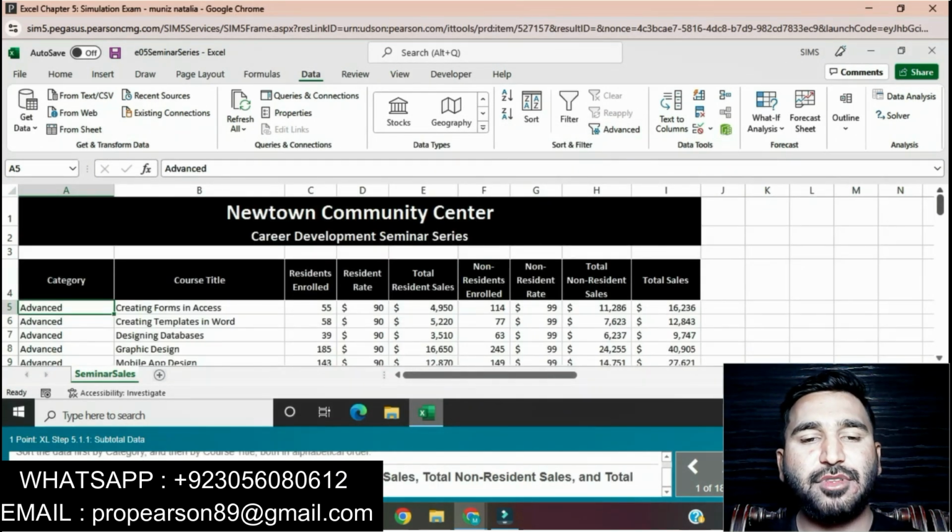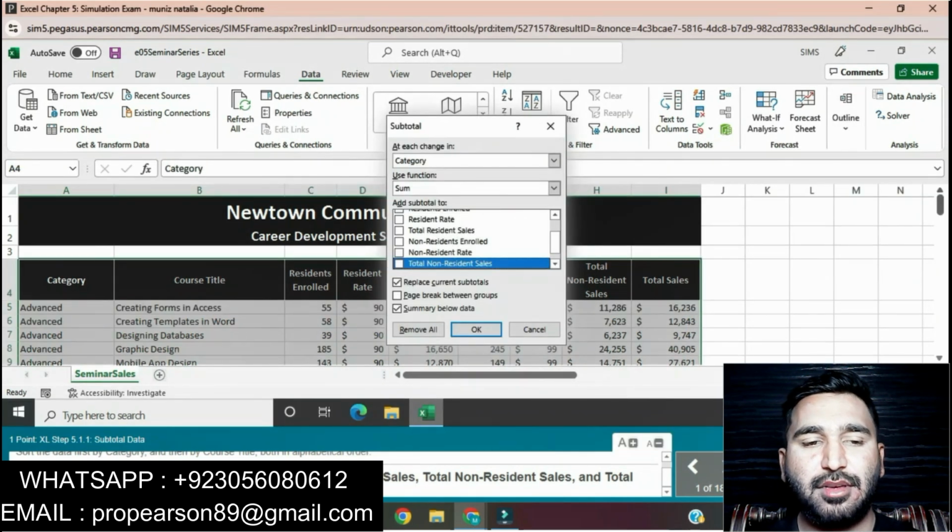Use the Subtotal feature to sum the number of total resident sales, total non-resident sales and total sales by category. Basically in this question we will use the Subtotal feature. Click on the Data tab, and then click on Outline. You can see Outline here. Then we will use the Subtotal feature to sum the total resident sales.